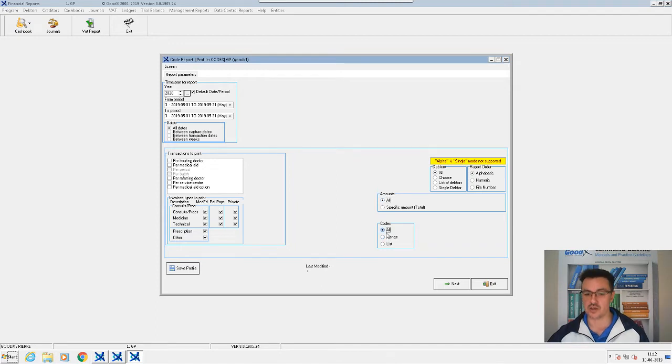So here I can say show me all the codes, give me a range of codes, or apply a list of codes, and a list will pop up the moment I click on next. Then I must specify the codes in that list. Again, sorted for all data and sorted on alphabetical or numerical.